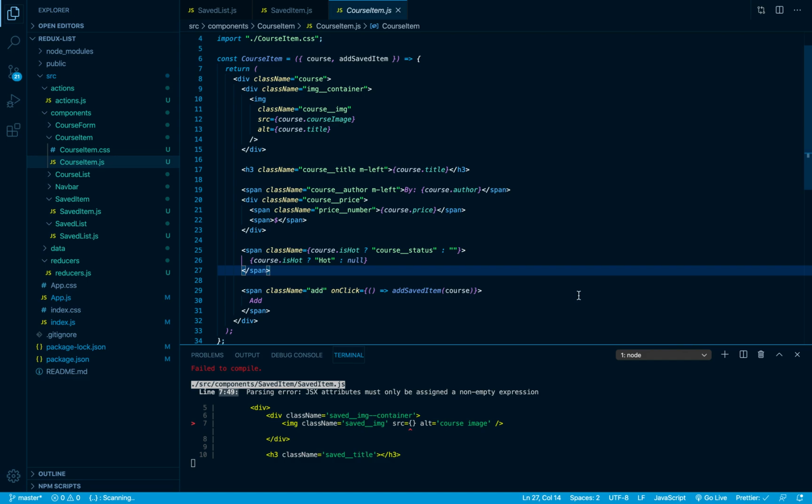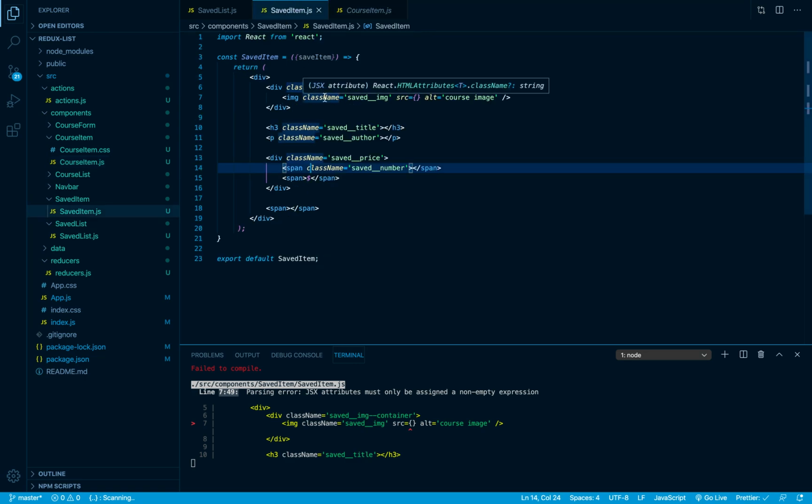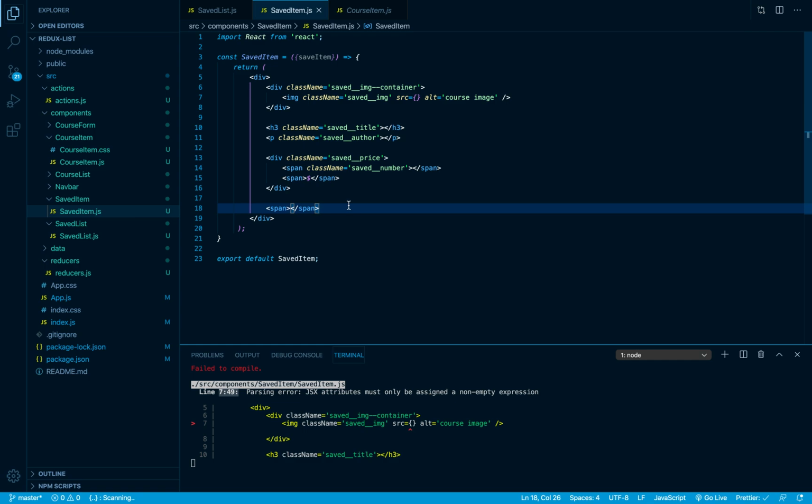Alright my friends, in the last video we were able to create our saved item component, but now we have two missing parts. The first one is displaying the information, and the second part is to style it. Alright, so let's go ahead and display the information first. First of all, the information is stored in this saved item because we are getting it as props, right? And you already know that.